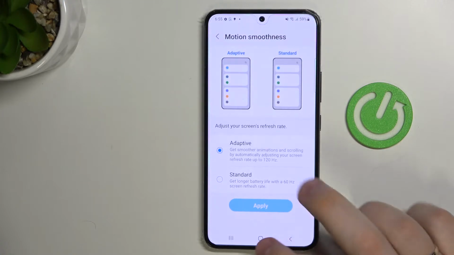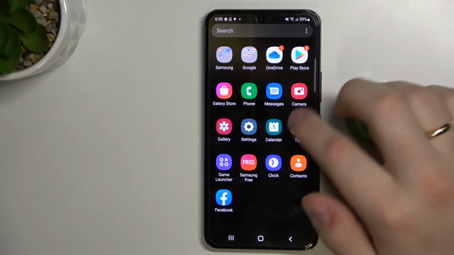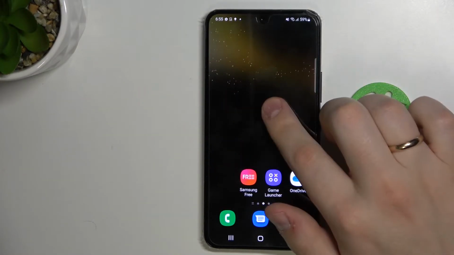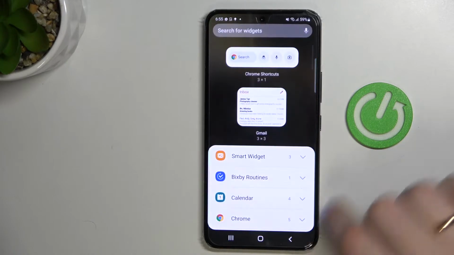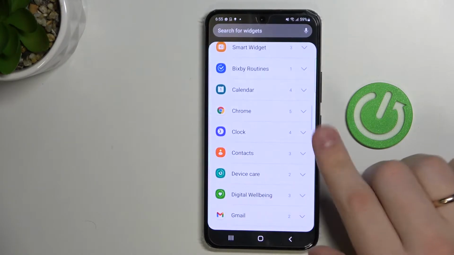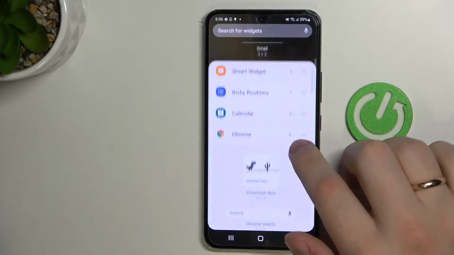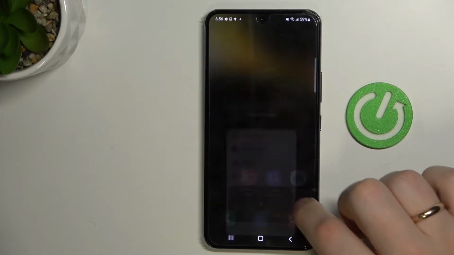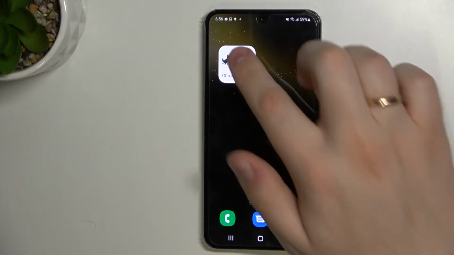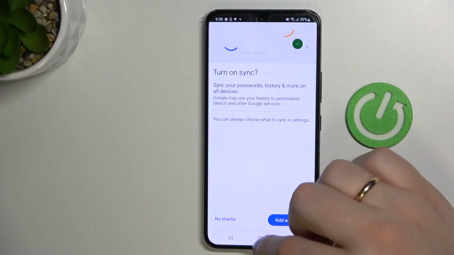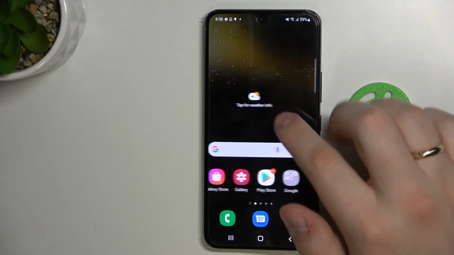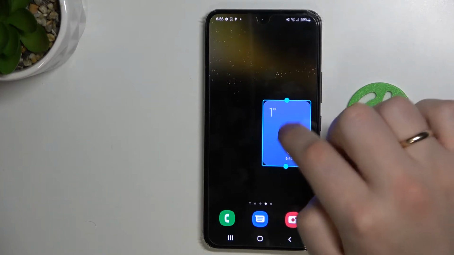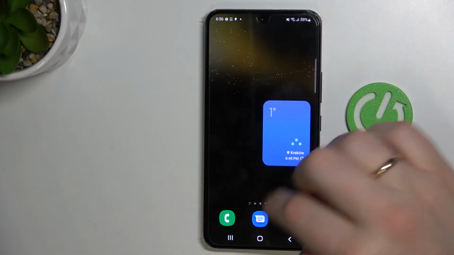The next tip is how you can add a widget on this smartphone. So in order to do so, choose any home screen you like, tap and hold, go to Widgets, and let's say I want to add this Chrome Dino widget. I'll go ahead and add it. Just tap on it, then tap on Add, and now this widget is active. That was it. You can also move the widget just like that. Tap, hold, and then choose where you want to place it.